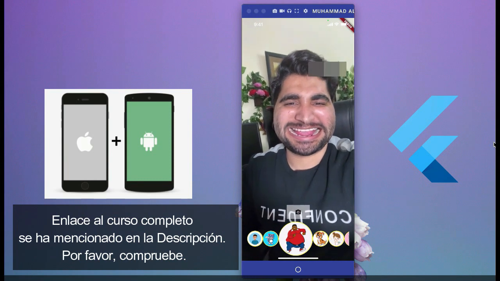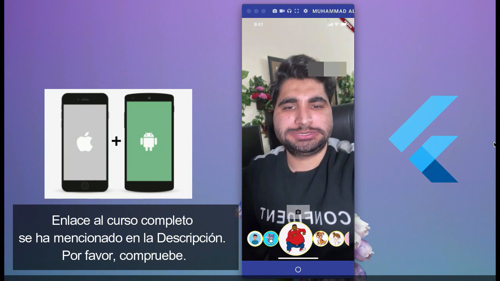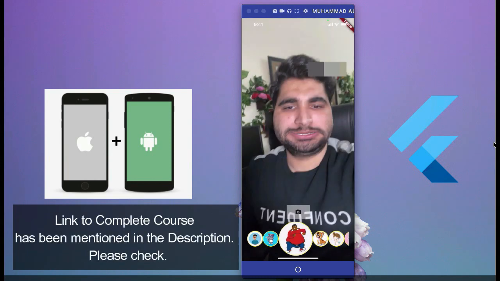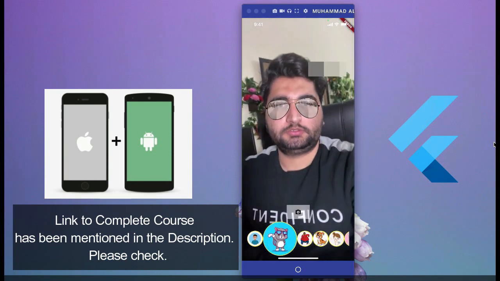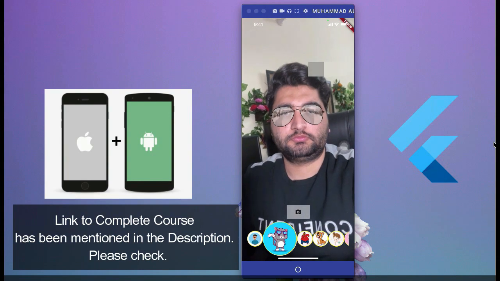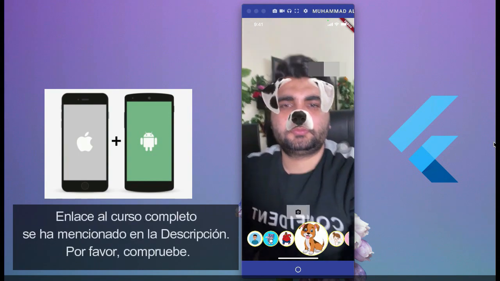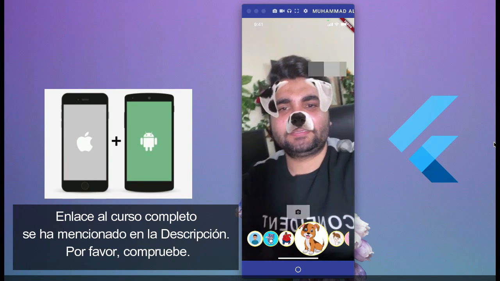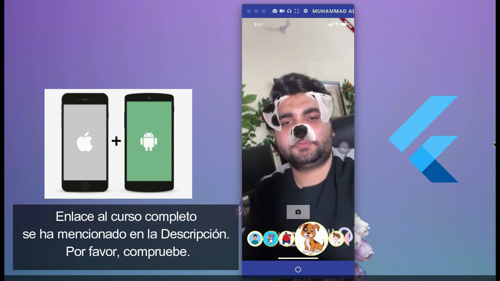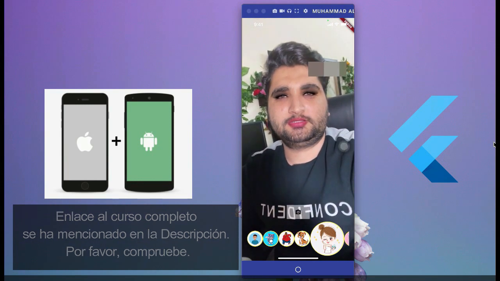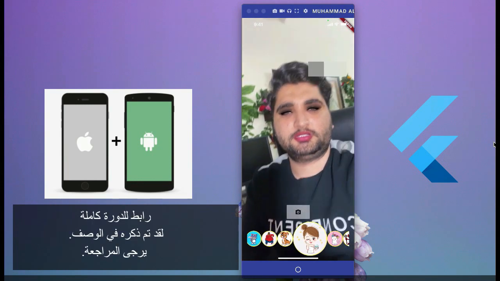Here you can see on your screen. So we will develop this app using Flutter, which simply means we will develop Android and iOS application using Flutter. Here you can see I'm simply clicking on any image button for the filter and it changes according to that. Here you can see the dog face mask filter. And also if you click on the camera button, then it will save each image to your phone gallery. Here you can see it.